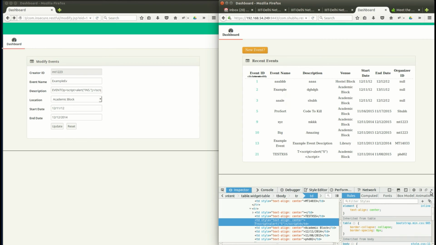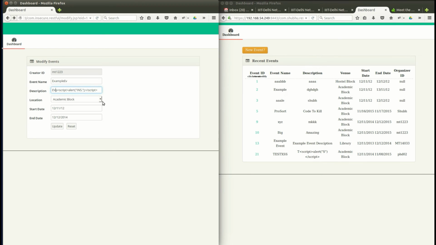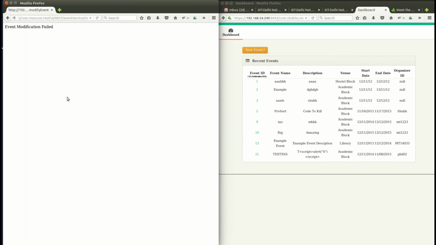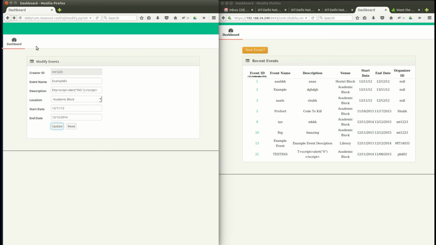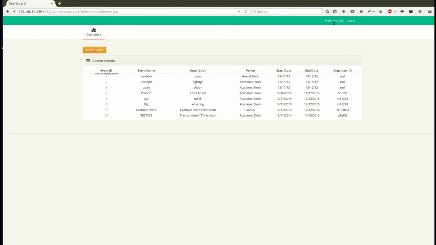Let's see what happens if we do this same thing in the insecure version. Now let's update this event. Okay, actually I deleted that event already, so we will need to reinsert the event. The user logged in as empty1223, and there is one event for this user. Let's refresh this page first, and now we can modify this event.